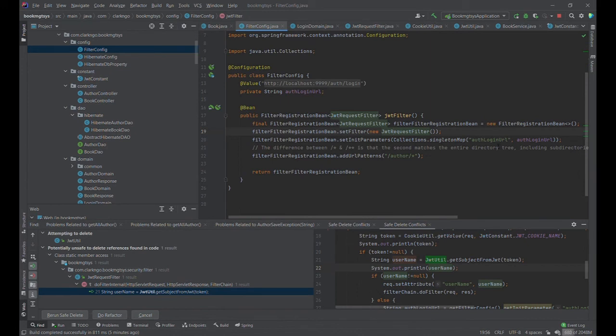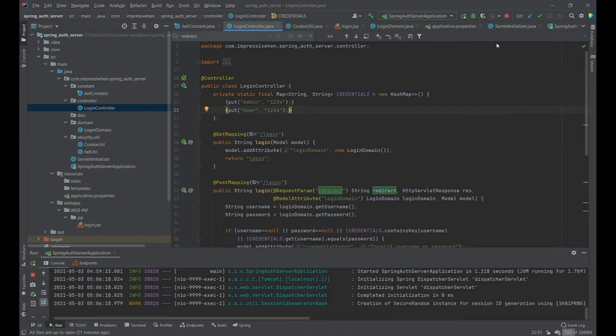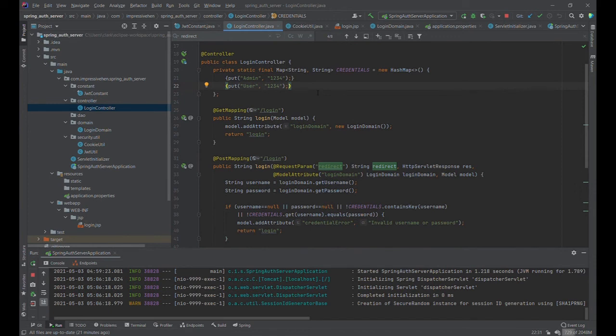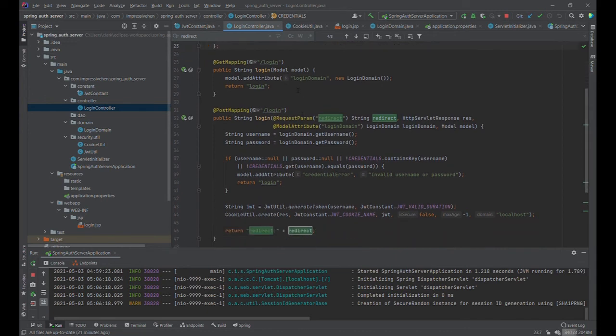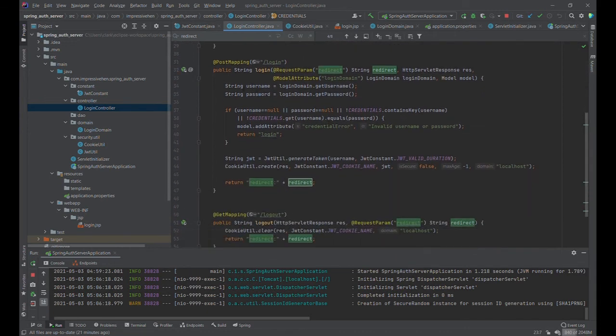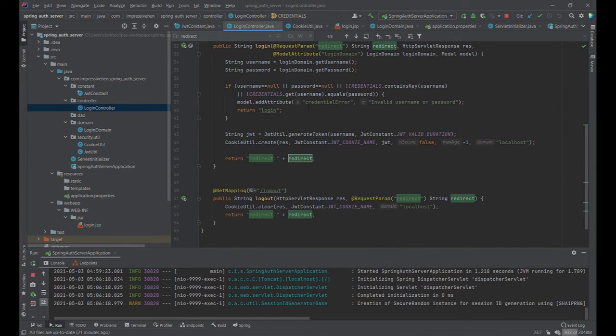And let's show you now the other code base for the authentication server. So this is the authentication server. As you can see, we just hard-coded the available user and password. If you go to the login, it will check and get the username and password and check if it exists. If not, it's a credential error. If it's a correct one, we now generate the JSON web token. We create that with the JWT constant, and then redirect the user back.